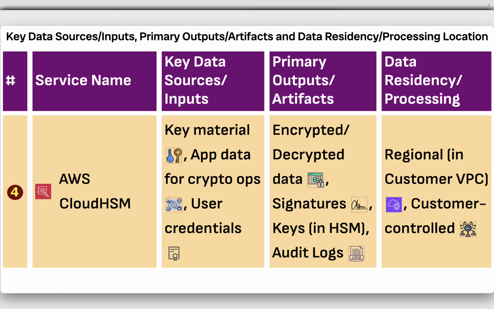Next, we have AWS CloudHSM. So key data sources or the inputs are key material, app data for crypto operations, and user credentials. And the outputs or the artifacts that it generates or produces are encrypted and decrypted data, signatures, keys, which are in the hardware security module, HSM, and audit logs. And data residency is regional in the customer VPC, and it can be customer controlled.